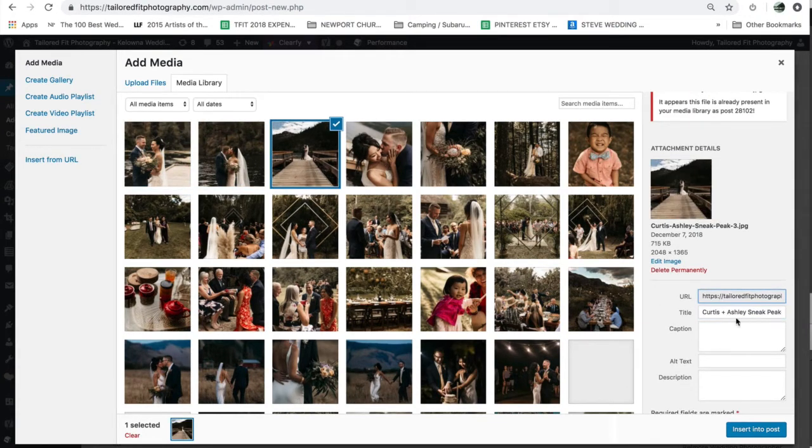Now, obviously, this is going to be a lot easier for you if you just rename your photos before uploading them to your website. So you can rename your images before you post them, or you can go through and you can just do this. So normally you would decide what you want your particular post to rank for, what your keyword is going to be, and title your image around that. So you might do Gristmill Wedding, Curtis and Ashley, and then 1, 2, 3, 4, etc.